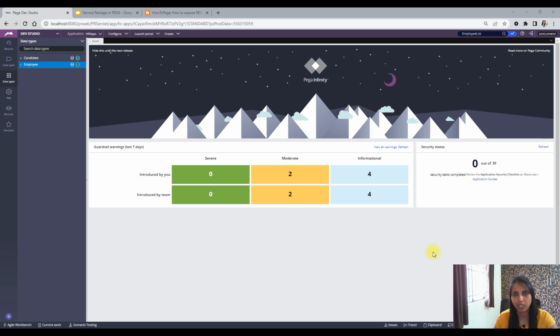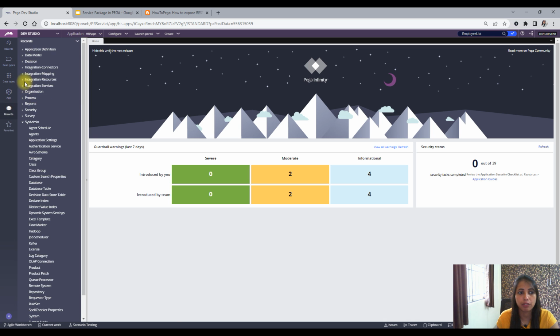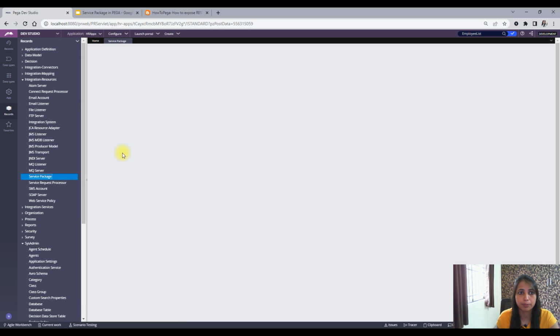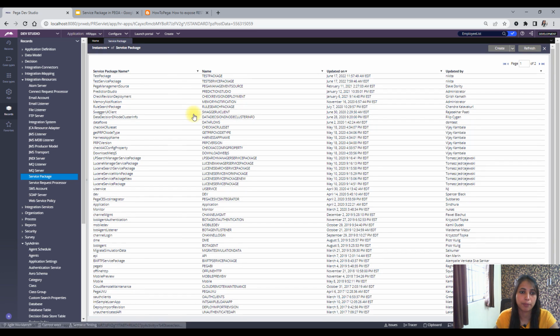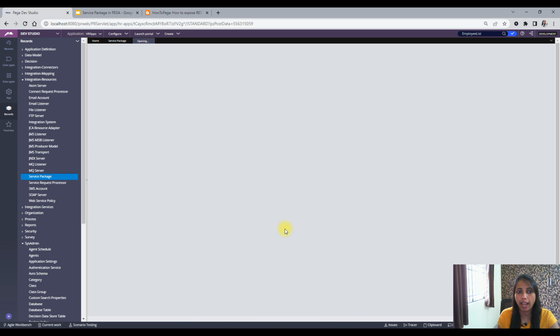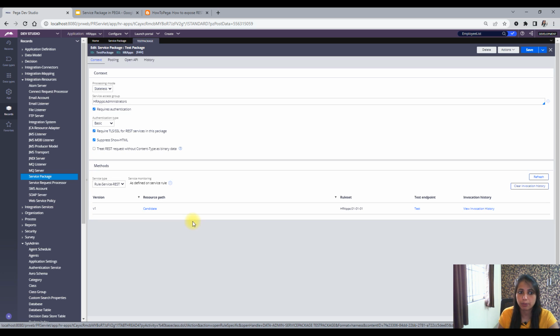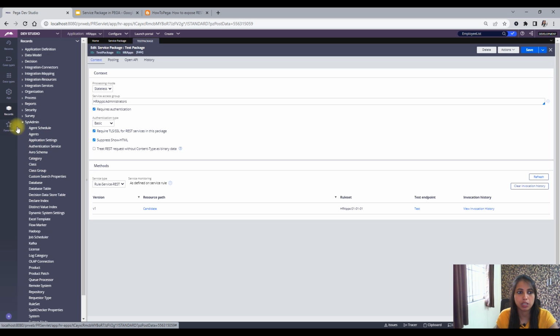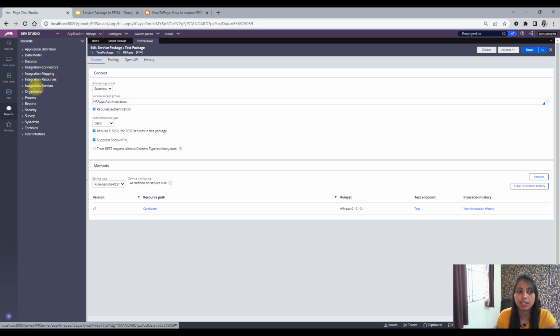First of all, the service package has to be created beforehand before we start creating any service REST. Let me see if I already have a service package created. Yes, I already have one, so I can use the same service package and create my new service REST. It would be under integration services. You would see this service REST, so we can create a service REST from here.